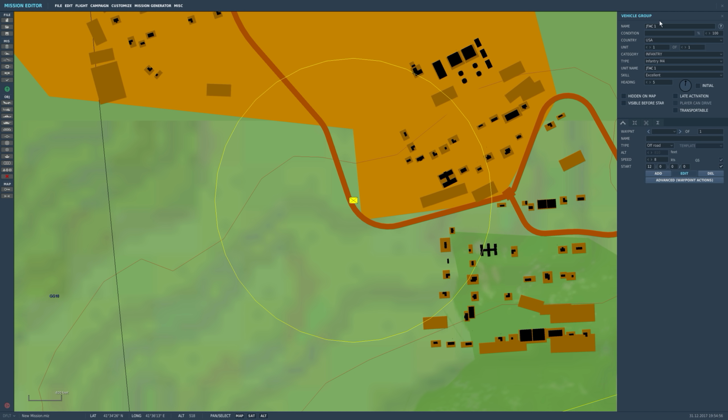I always like to just copy and paste whatever I've typed in the name field here. So I'll type a name and then I'll just copy it and then paste it into the unit name field here. As you can see, there's no advanced waypoint actions here or anything like that at all. It's just very, very straightforward.